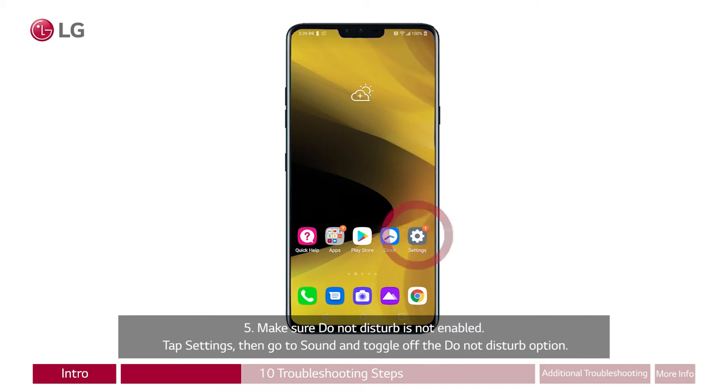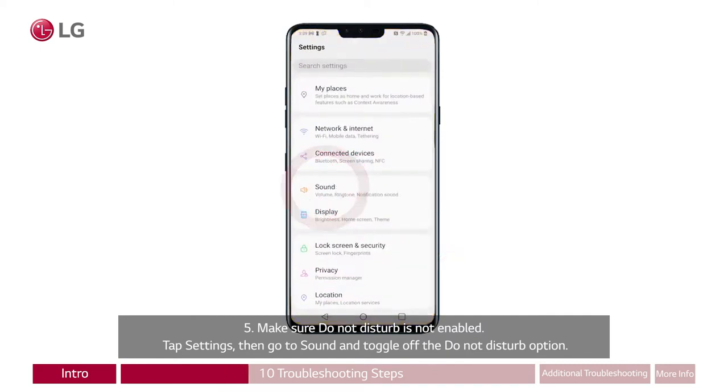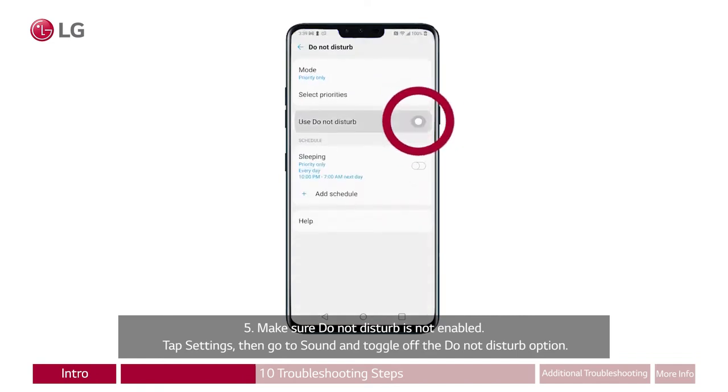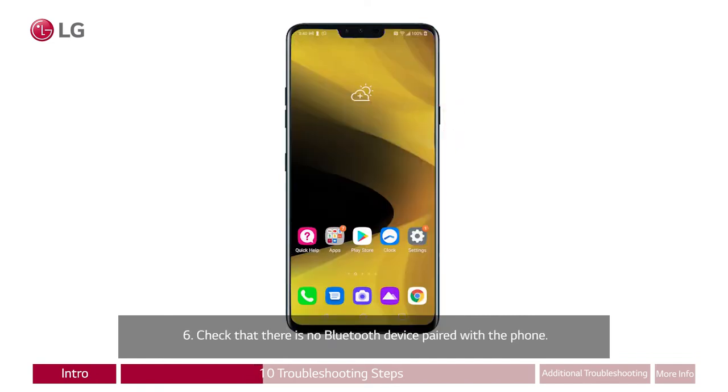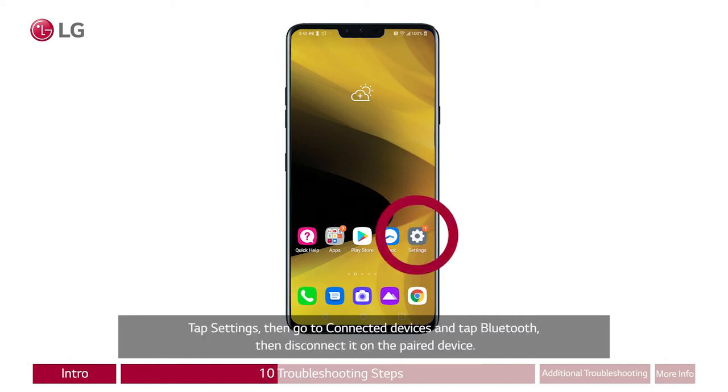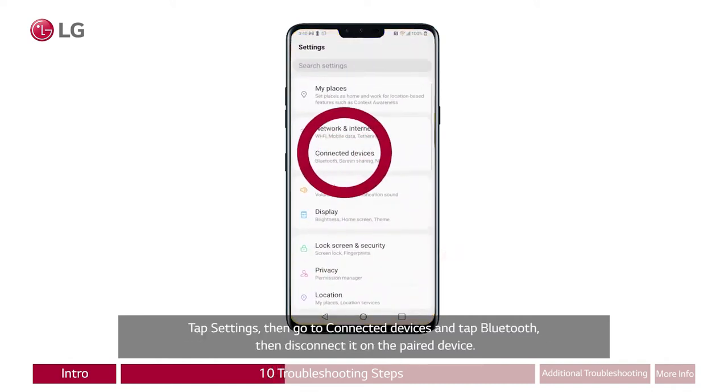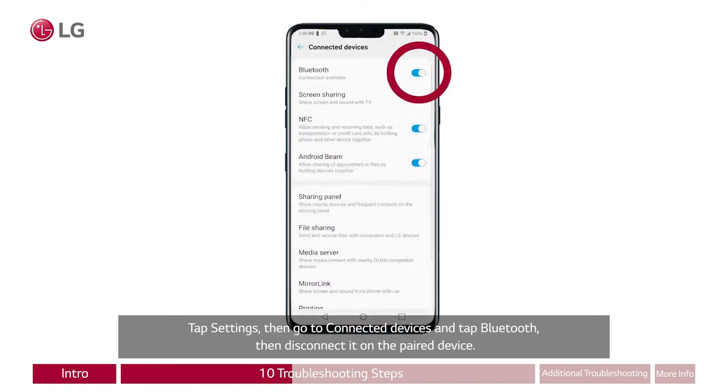5. Make sure Do Not Disturb is not enabled. Tap Settings, then go to Sound and toggle off the Do Not Disturb option. 6. Check that there is no Bluetooth device paired with the phone. Tap Settings, then go to Connected Devices and tap Bluetooth, then disconnect it on the paired device.